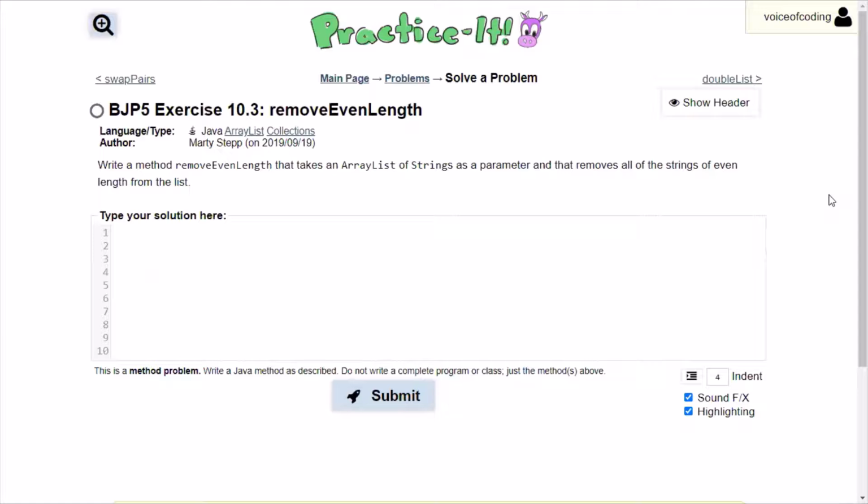So we're going to be solving exercise 10.3, removeEvenLengths. So we want to write a method, removeEvenLengths, that takes an ArrayList of strings as a parameter, and then removes all of the strings of even lengths from the list. So yeah, this looks pretty simple.